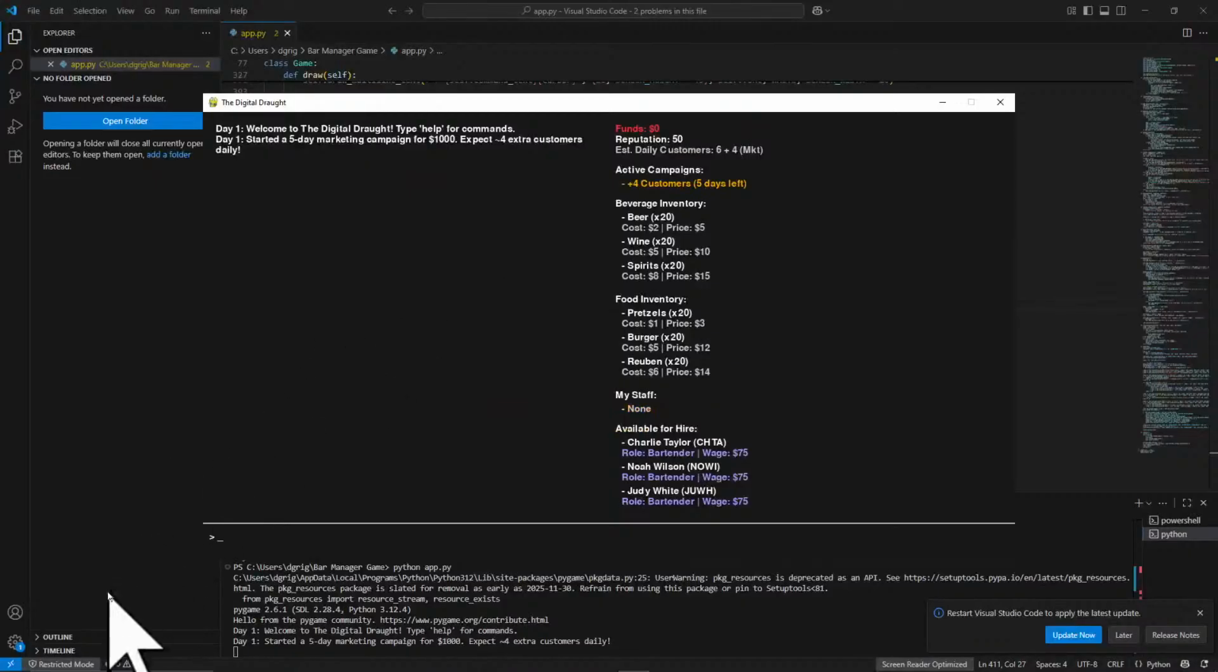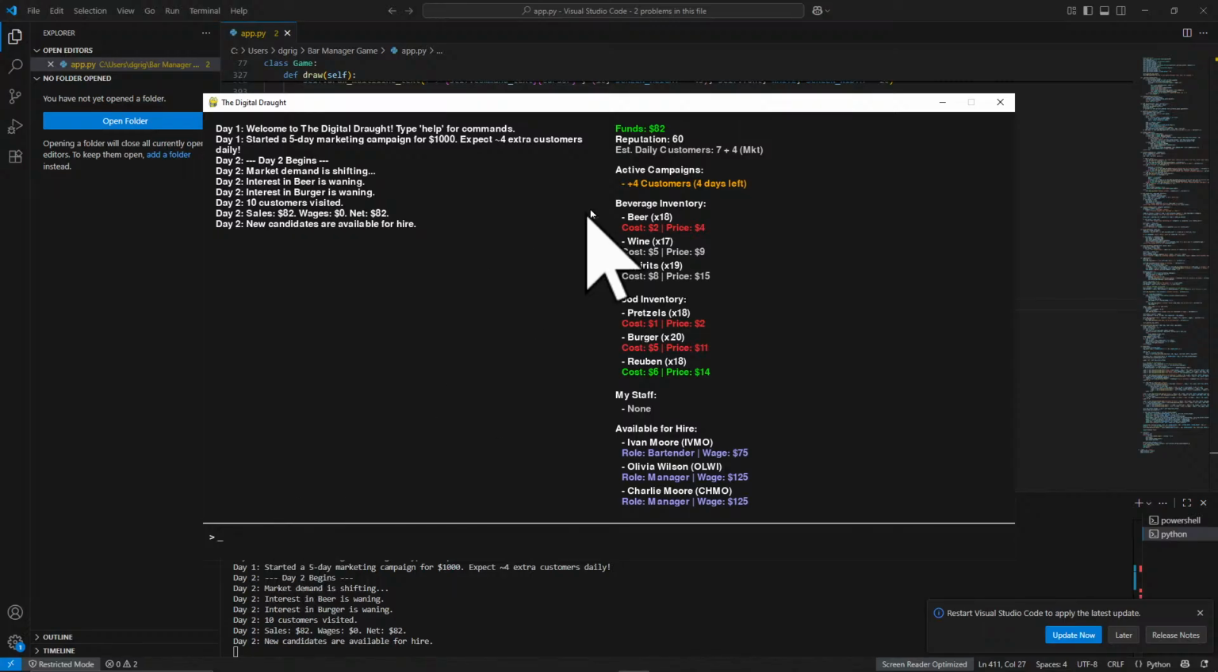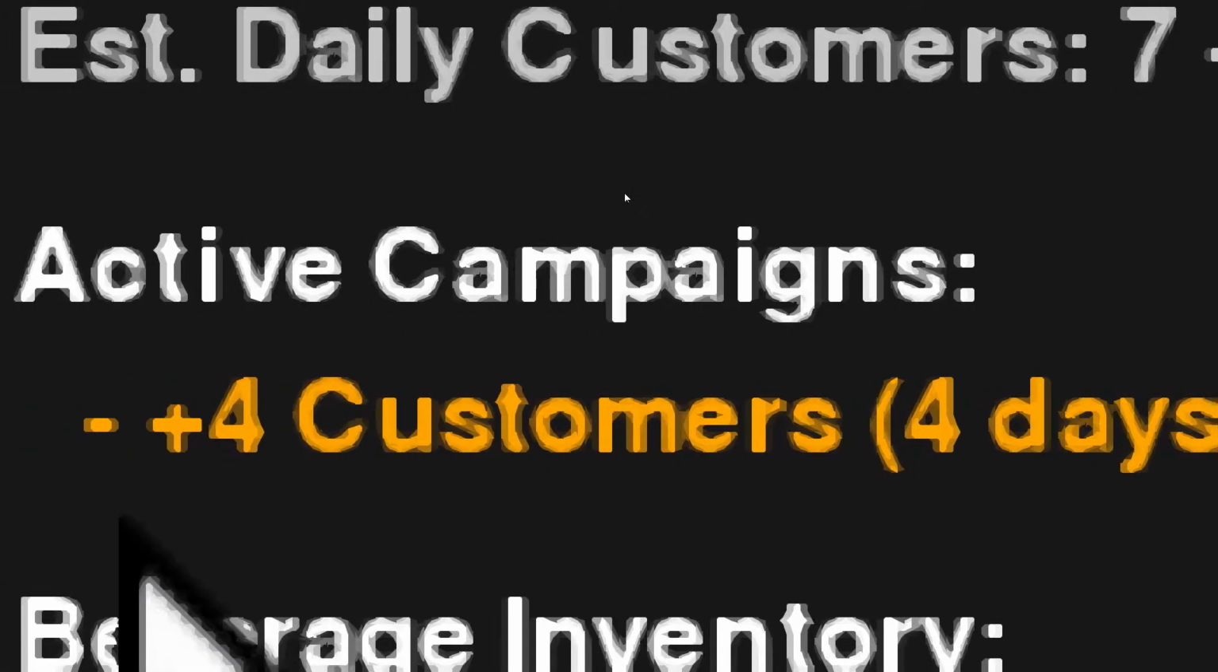So we're going to do market 200 5. Enter. Started a 5-day marketing campaign for $1,000. Expect approximately 4 extra customers daily. Enter. Day 2 begins. So we were at 6. Interest in beer is waning. But now we're at 7.